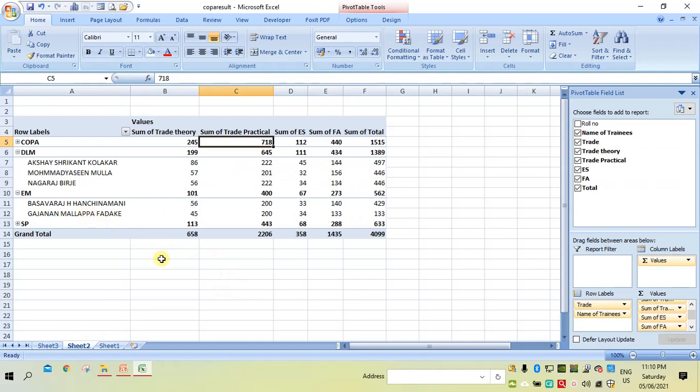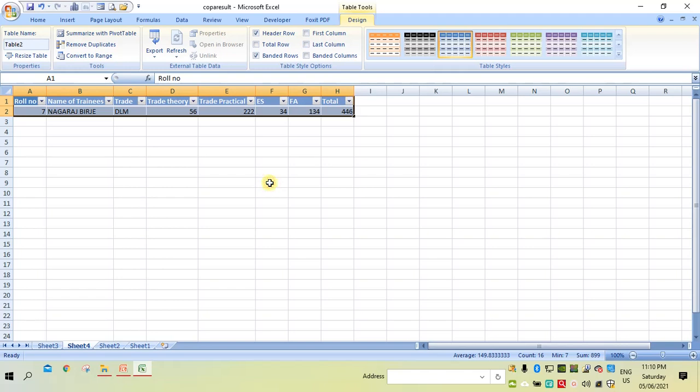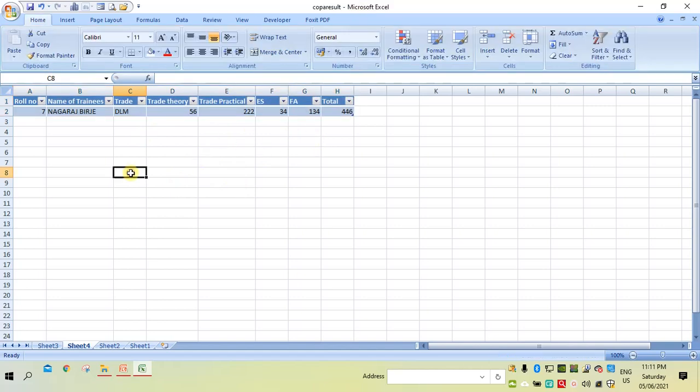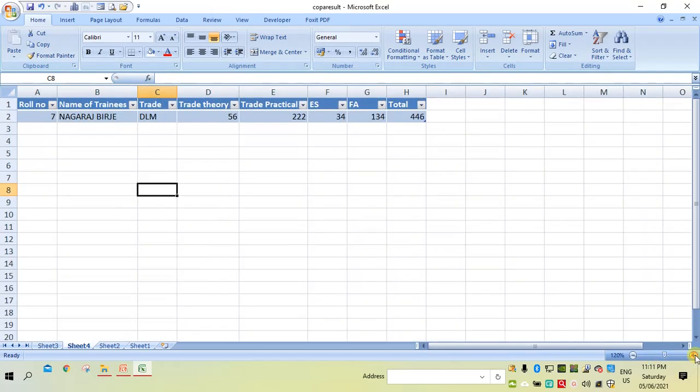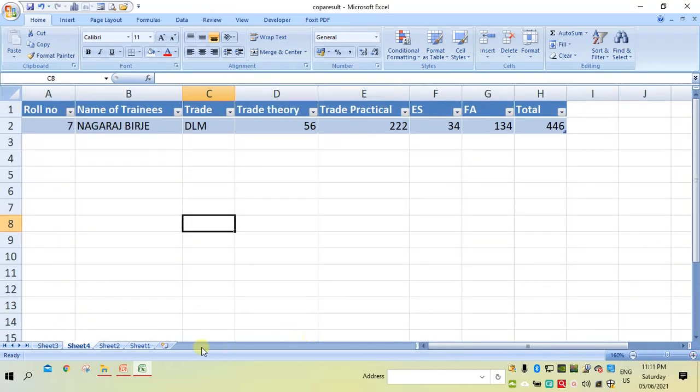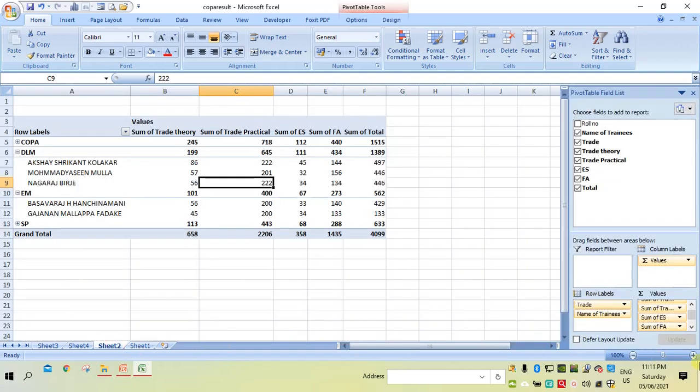So if you want a copy of a particular person, a particular record, for example if you want this candidate's information in one sheet, then just click on this line, so it will be copied in another sheet. For example, you can see here. This way we can create a new sheet and copy there. So this is how we have the records.